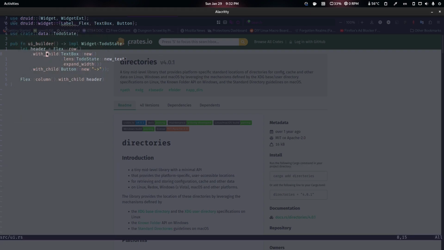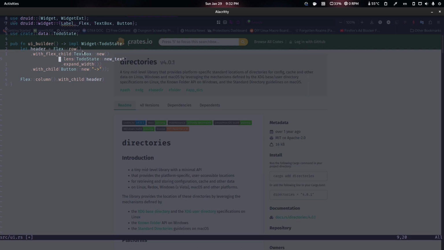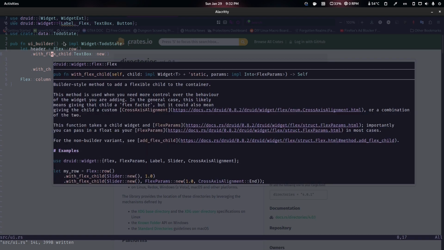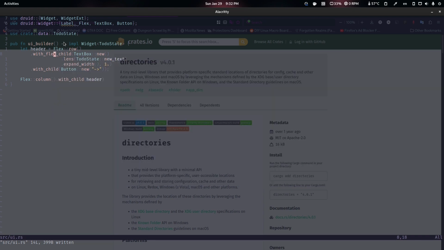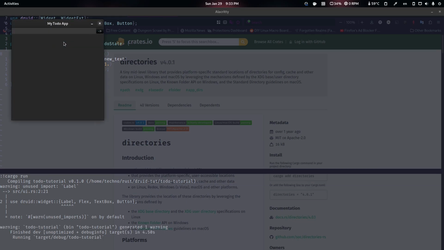We use a thing called with flex child. What is a flex child? No, it's not Phil Spencer. It just basically allows us to add a constraint. We're just going to do one dot. Literally any number I put in here gives me the same result. I don't know what it means. I just know that this number is technically the size that it can use. But yeah, if we run this now, we should get a nicer looking header bar.